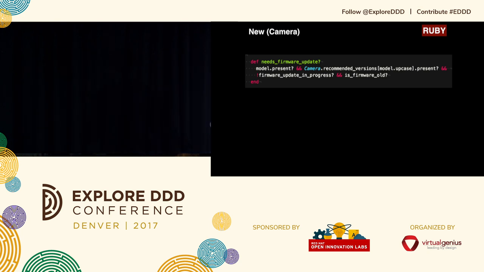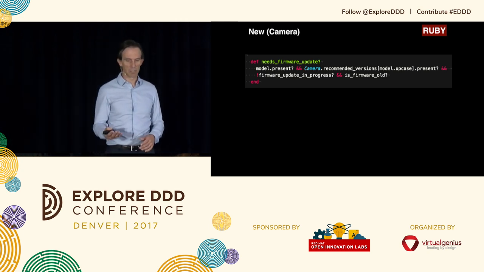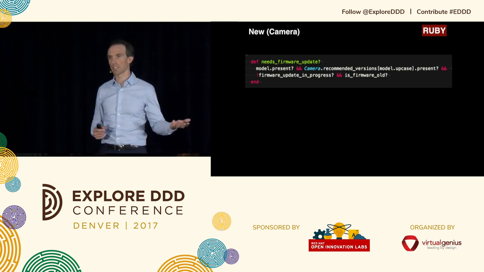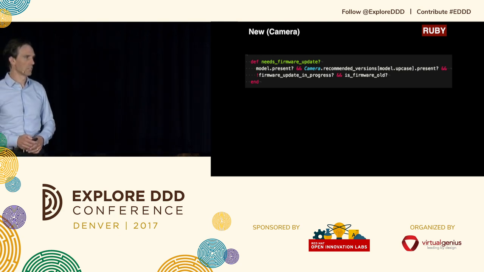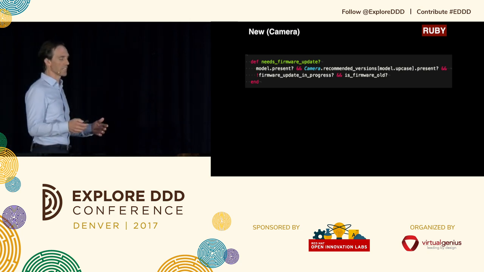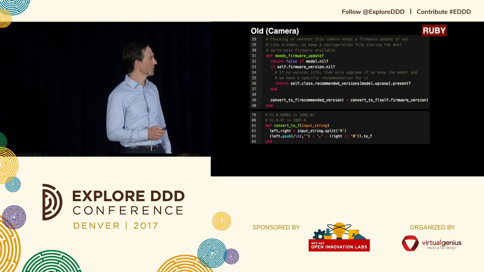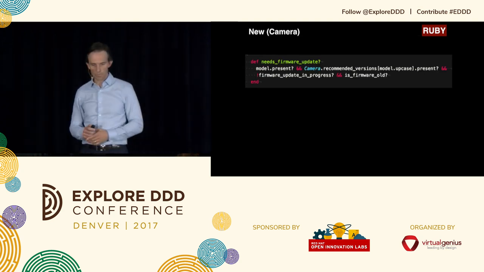Is this a model that we know about? And is there a recommended version for this? And is a firmware upgrade not currently in progress? And is the firmware old? Huh, needs a firmware update. Right? Compare the difference. Like a new developer comes on the team and you say, can you fix this? Versus, can you fix this? Right? Completely different conversation.